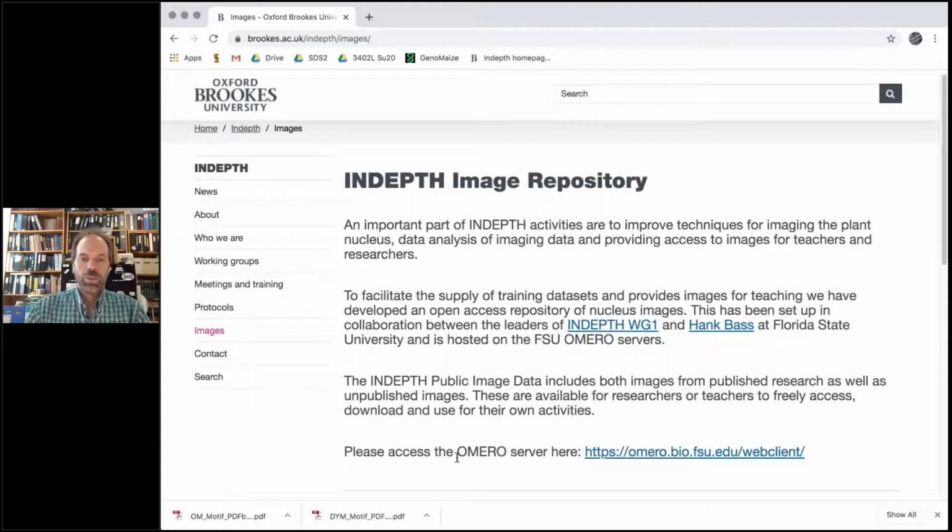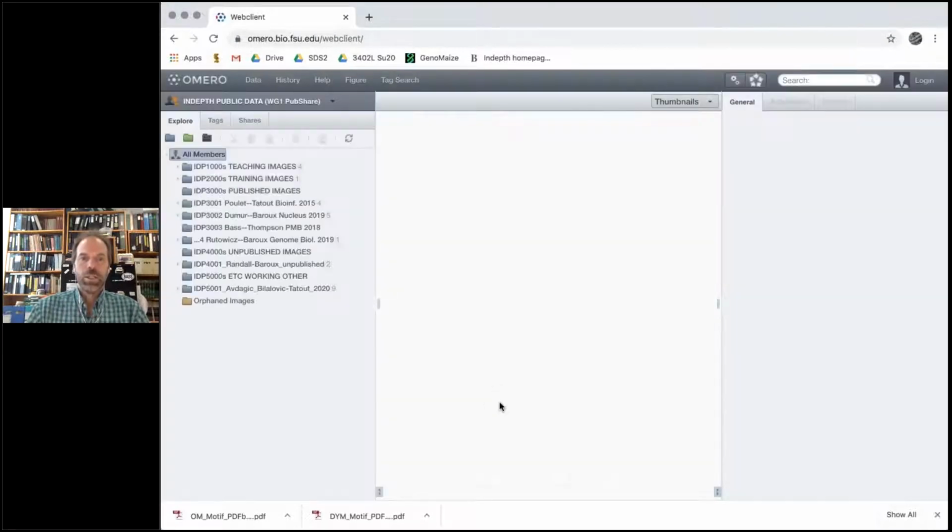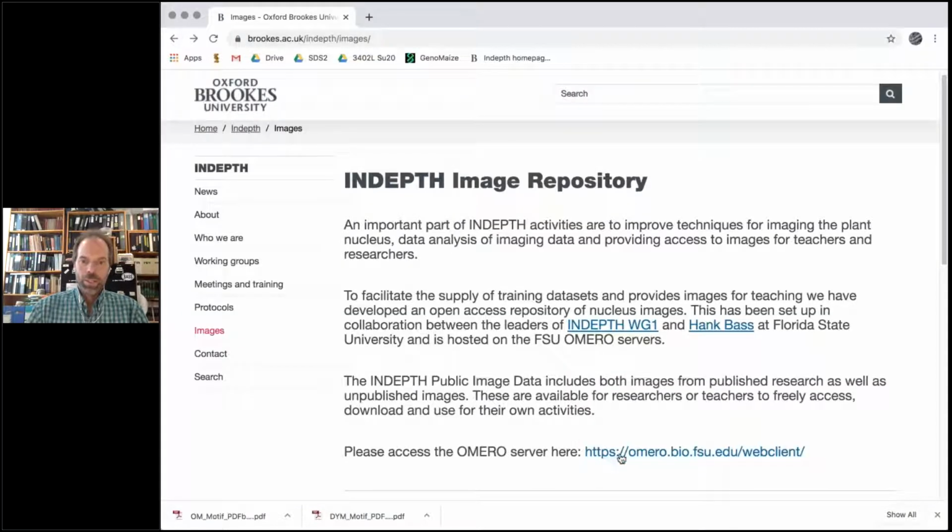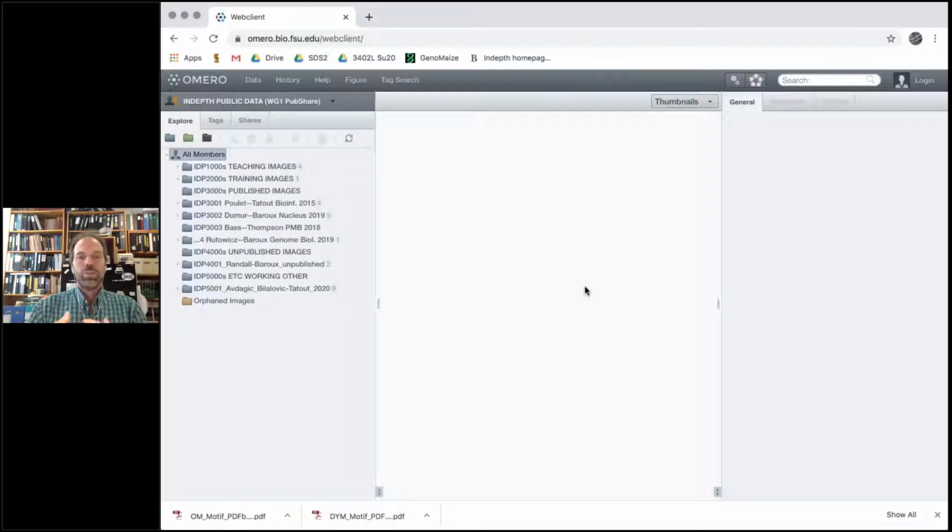So the server is called OMERO. It's produced by the Open Microscopy Environment folks. And it's a free server that allows you to put data online. So when you click on that link, and I will just go back and click it one more time, it's at omero.bio.fsu.edu. So this is hosted through the biology server at Florida State University. And if you go to that URL, it launches you into the public view page.